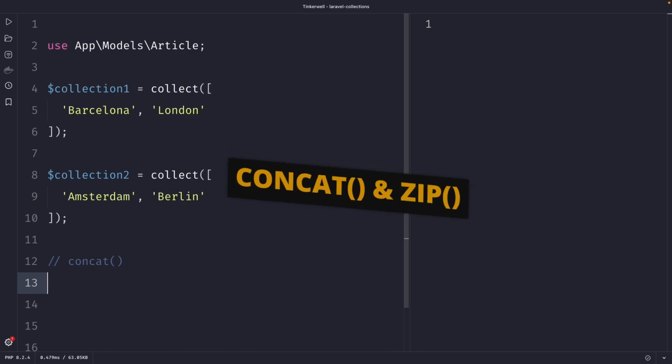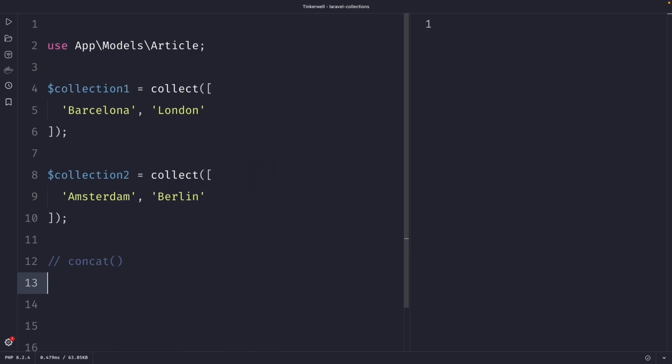The first method that we're going to cover is the concat method, which is used to merge 2 or more collections values into a single collection. And this can be useful when you want to combine data from multiple sources or tables in your database. Now let's have a look at an example.